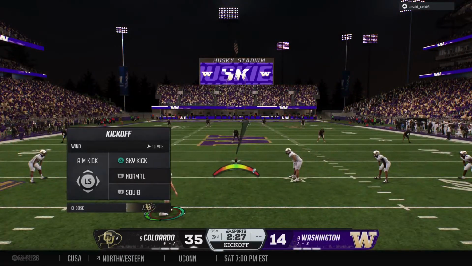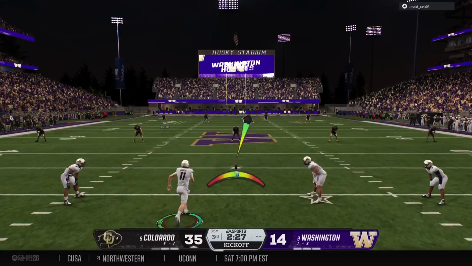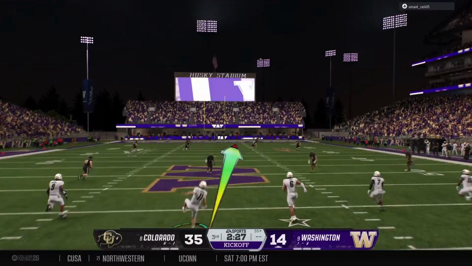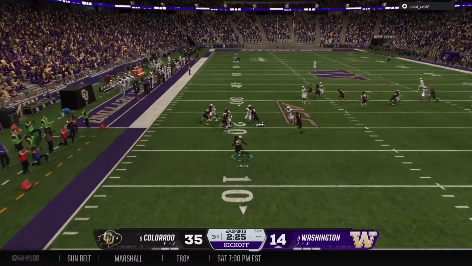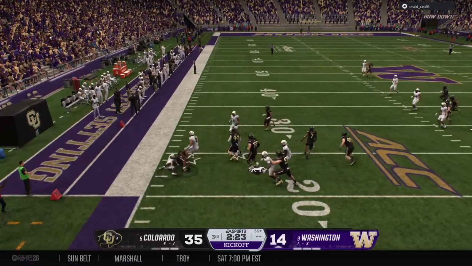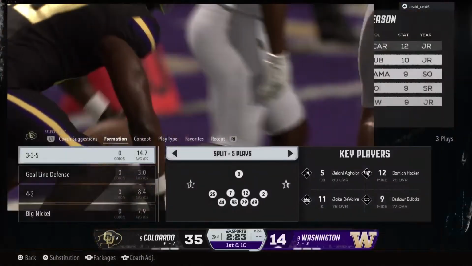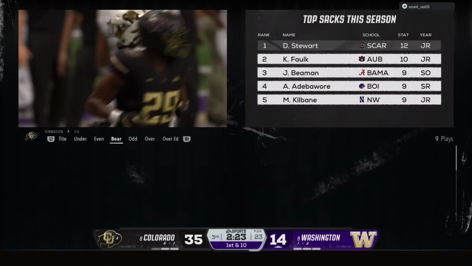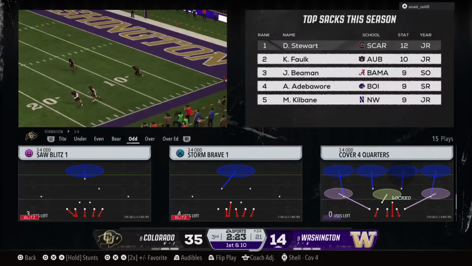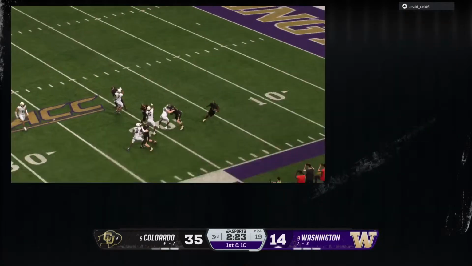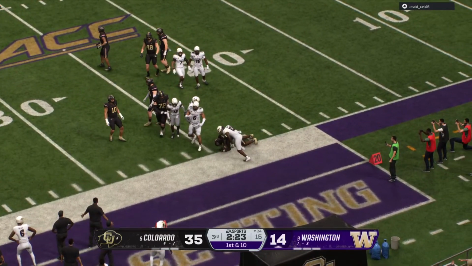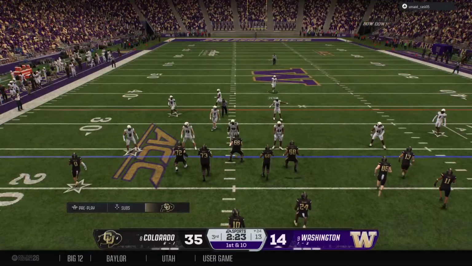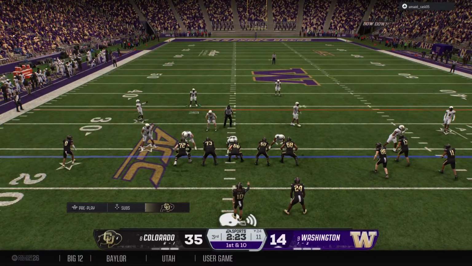Kickoff unit has been busy as they have built a big lead, and they're trying to hold on to it. From inside his own 10, he'll try to help out their field position. Just never had a chance to shake loose, and he'll be brought down at the 24. They'll get things started on this drive from the 24.